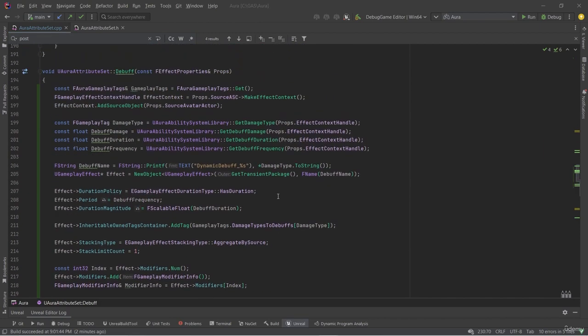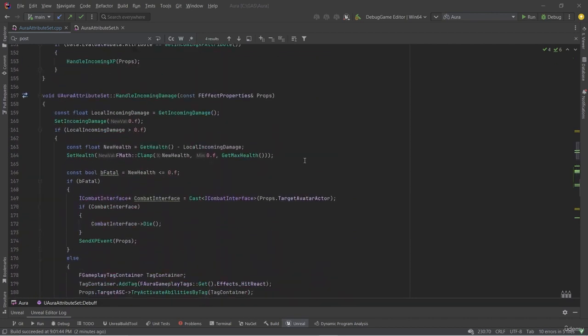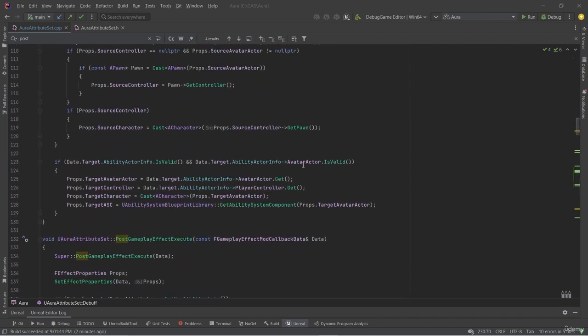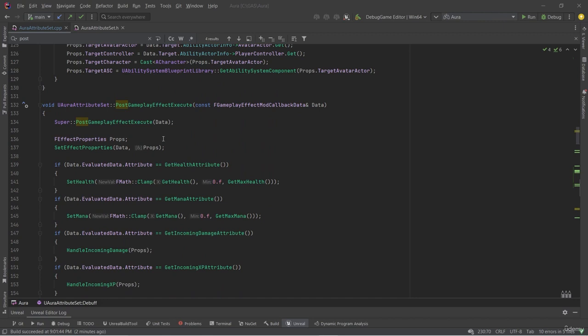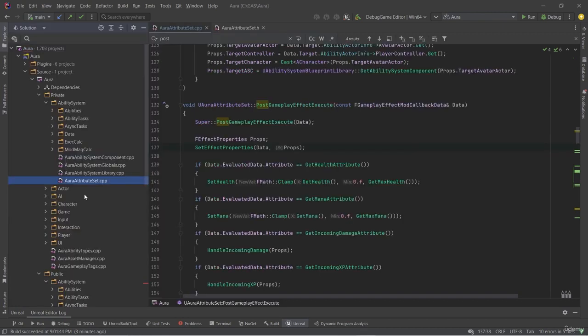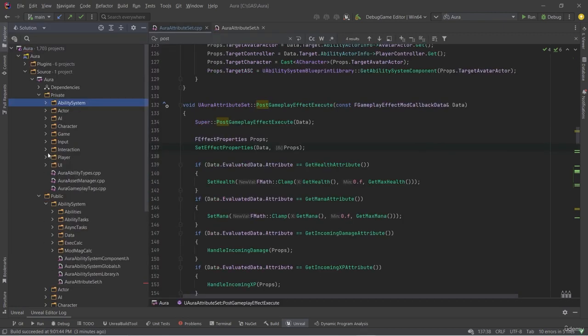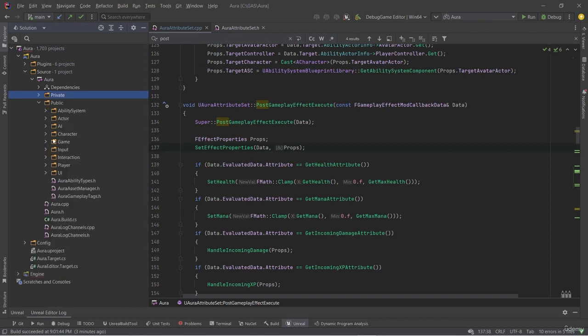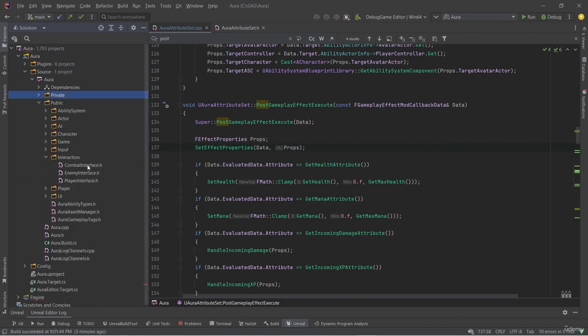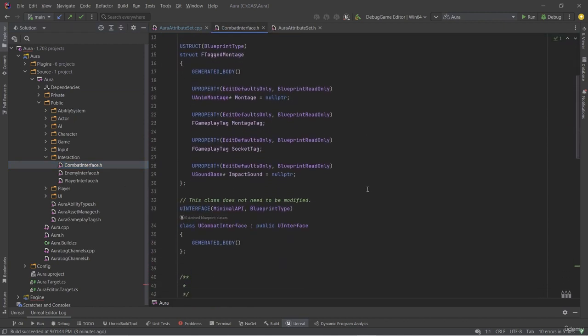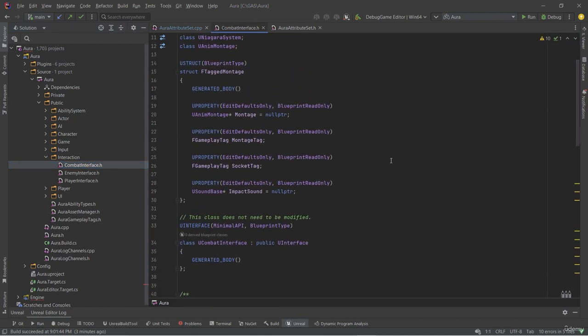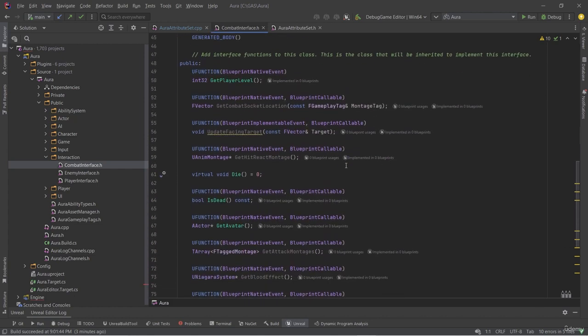Now, one big overall blanket fix for this whole dead thing is to go up to gameplay effect, execute here, and check to see if the source character is dead. I mean, we have an interface, right? Let's check that interface. It's in interaction. We're going to go to public interaction. We have combat interface, and it looks like combat interface has a function called isDead, blueprint native event, and everything.